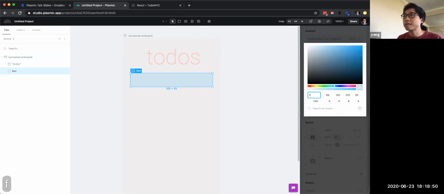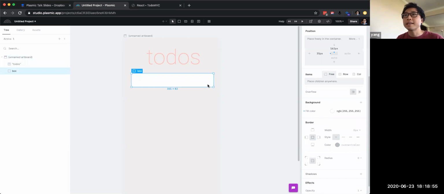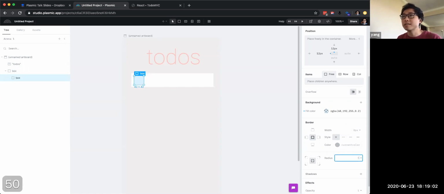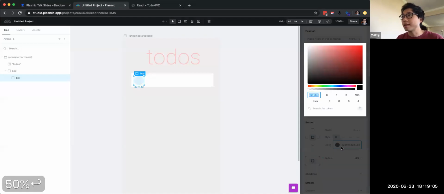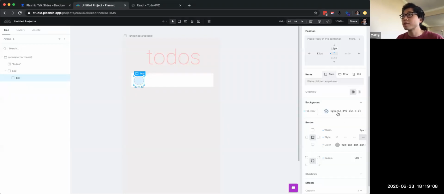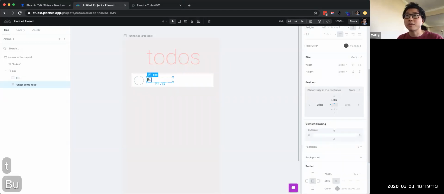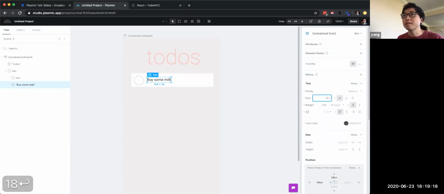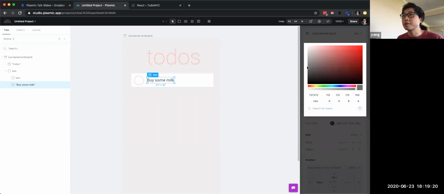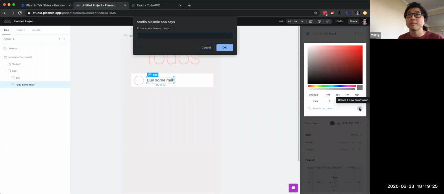And also, I'm going to set the background for the card itself to be pure white. And in here, I'm just going to draw this round, circular checkbox. I'm going to give it a very light border, clear out the background. And next to it, I'll add some text for the actual task itself. So, buy some milk. I'll make this a little bit larger and give it a lighter gray color, like so. I'm going to save this gray color as a reusable design token called text color.